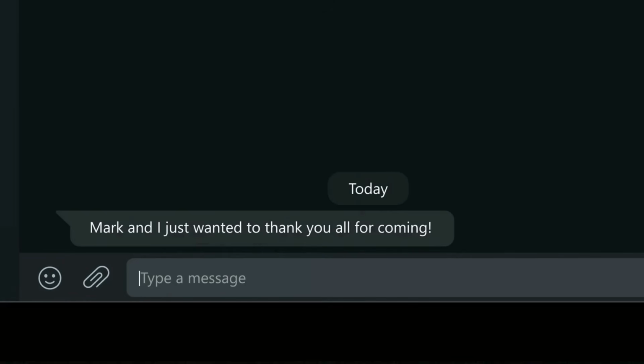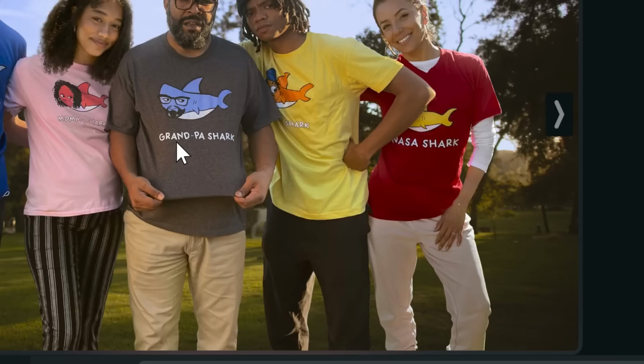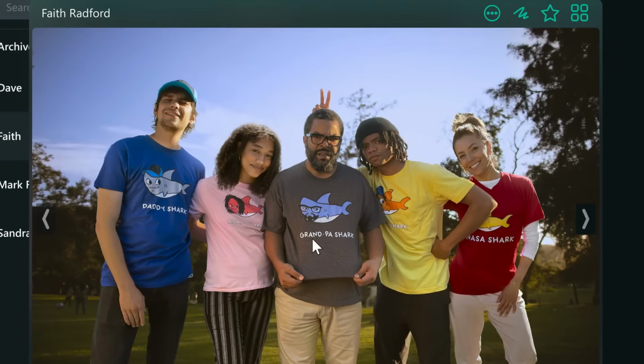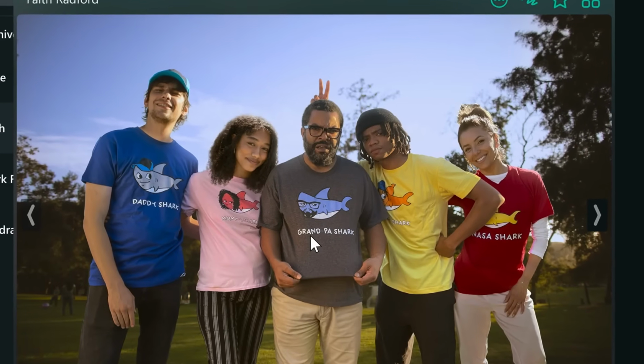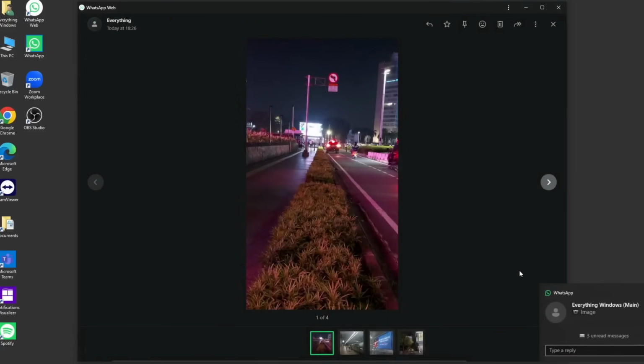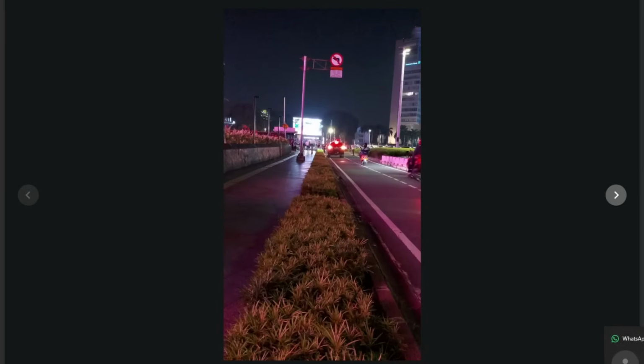He then opens WhatsApp and receives several photos. And no, that's not what WhatsApp gallery view looks like. Finally, this is how it looks like.